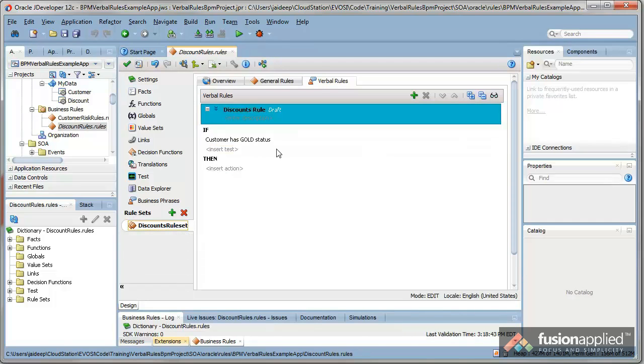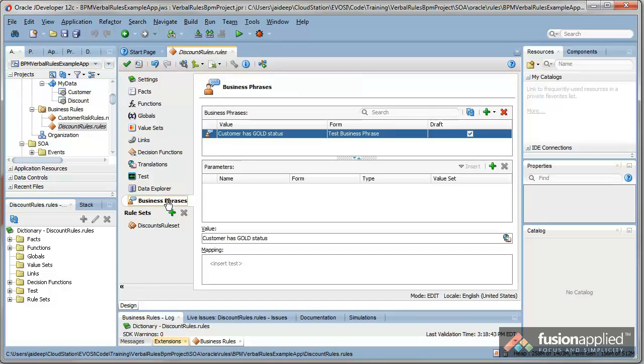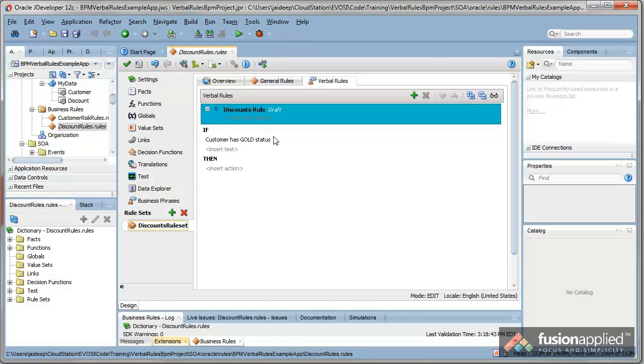As soon as you do that, you notice two things. You notice that the discounts rule has now been marked as draft, and if you go to business phrases, you'll see our new business phrase that we just entered from the rule editor. The business phrase has been marked as draft because we've not really defined what test condition this business phrase maps to. If any of the business phrases in the rule are draft, the whole rule will be marked as draft.